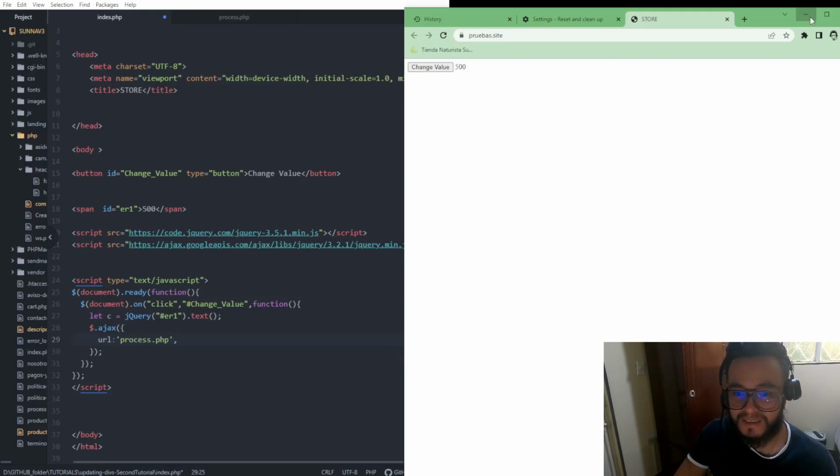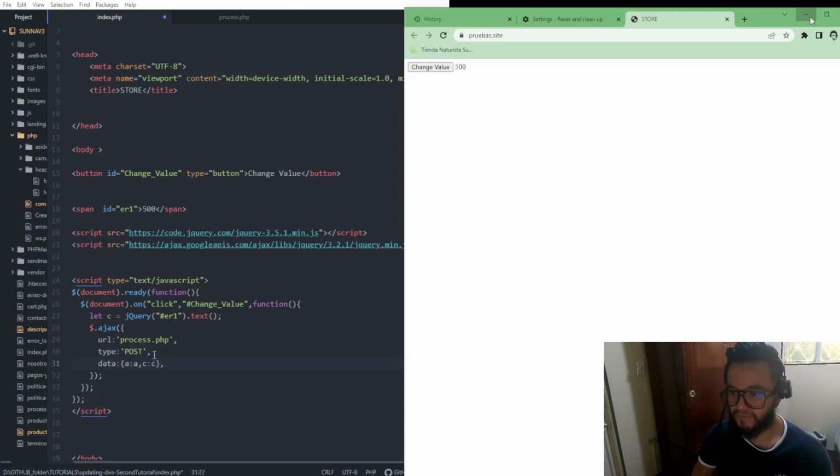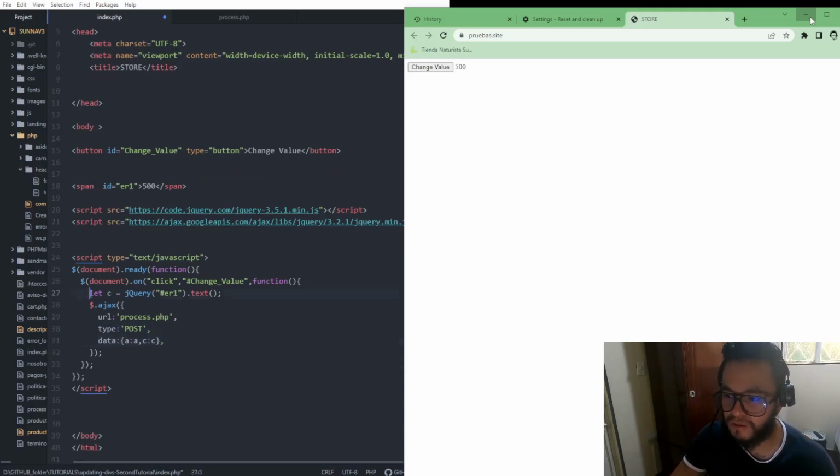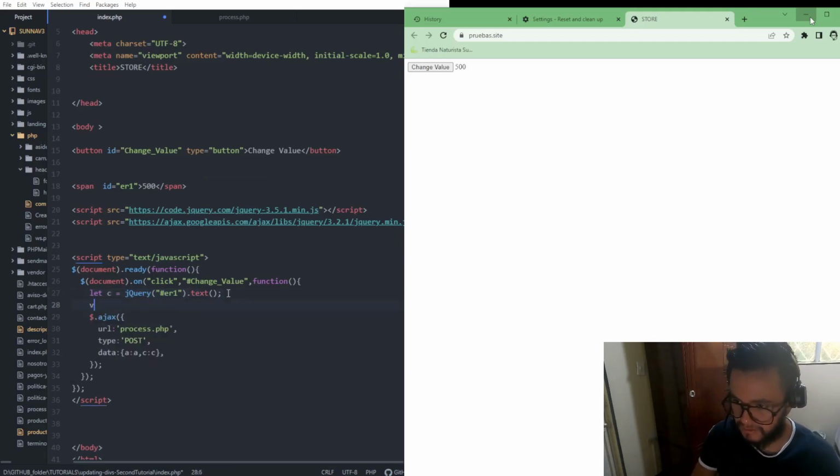So the next thing is to let the function know what method we are going to use to pass this information from HTML to PHP. The method that we are going to utilize is post, all right? Next to this, we have to put the data that we are trying to pass from HTML to PHP. The information should be a variable. I'm going to create another one. I'm going to call this A, and I'm going to put a default value of 100.